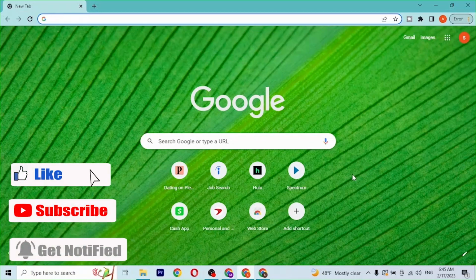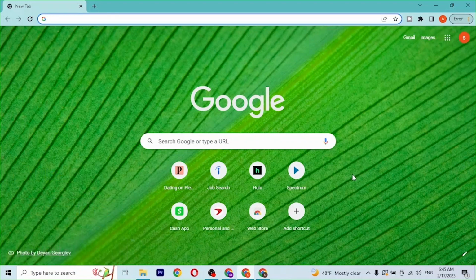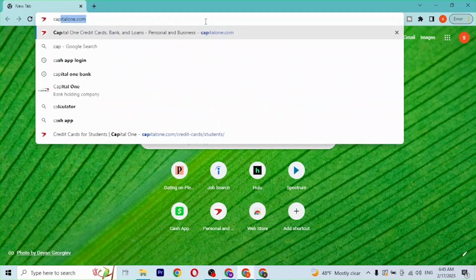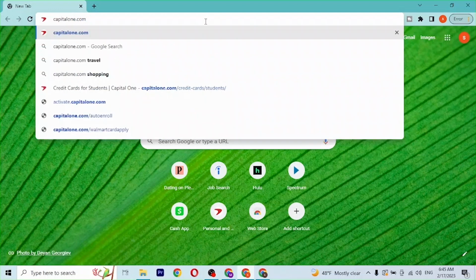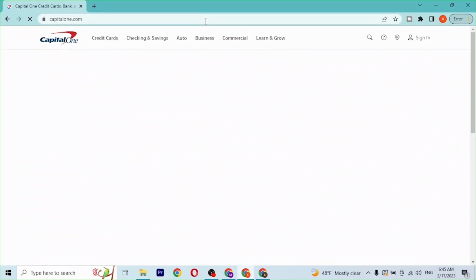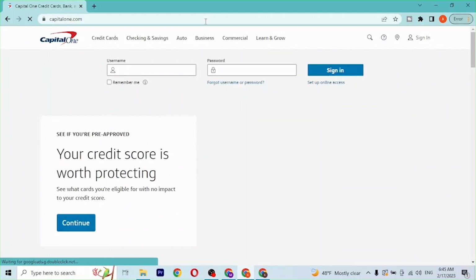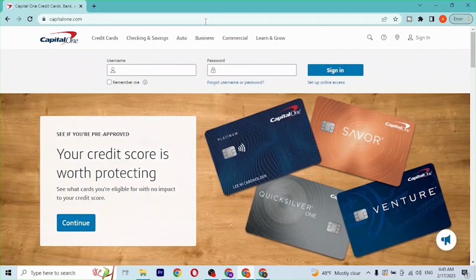Now to log into your Capital One credit card account on your computer, first open up your preferred browser. As I've already opened Google Chrome, click on the search bar and type in the address capitalone.com like this and hit enter, and you'll be directed to the home page of Capital One like this.